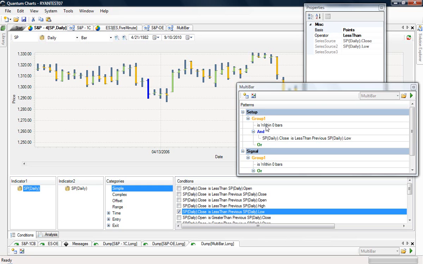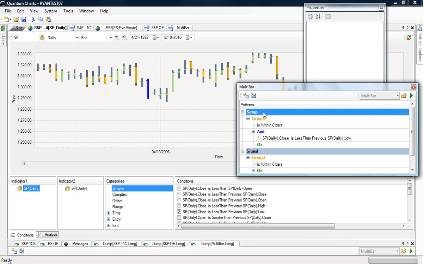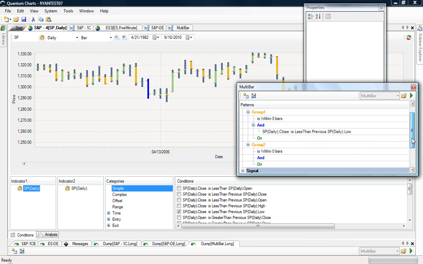To create a new bar and a new set of groups, we just click on the setup, and then there's an icon up here. It says new strategy group, and we click that, and immediately a new group, group 2, is created. So we have bar 1 and then bar 2.